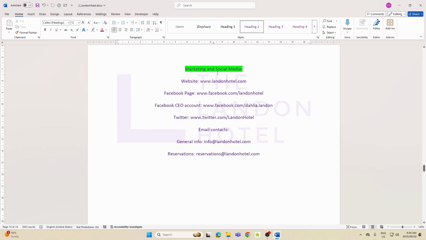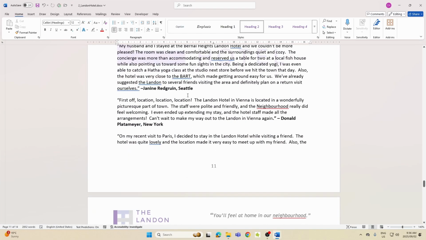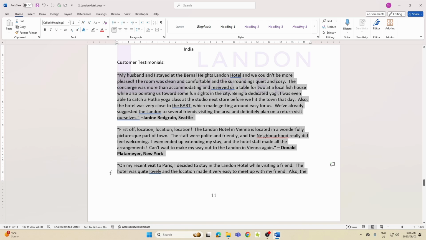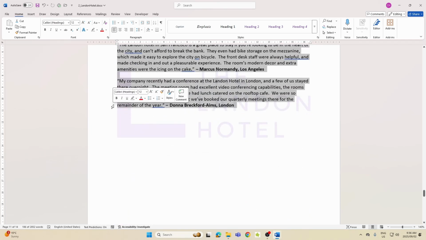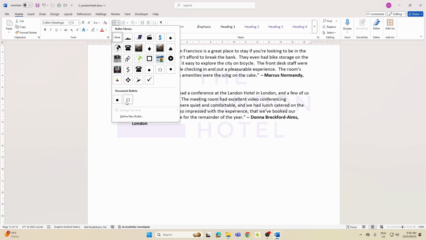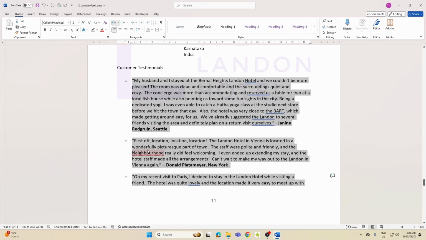Then they wanted us to apply a hollow circle bullet to each customer testimonial paragraph on page 11 and 12. So to each one of these customer testimonials, they basically want me to go and add bullets. Okay, so highlight everything. And they want a hollow circle bullet. So there we go. Let's see, is that all?